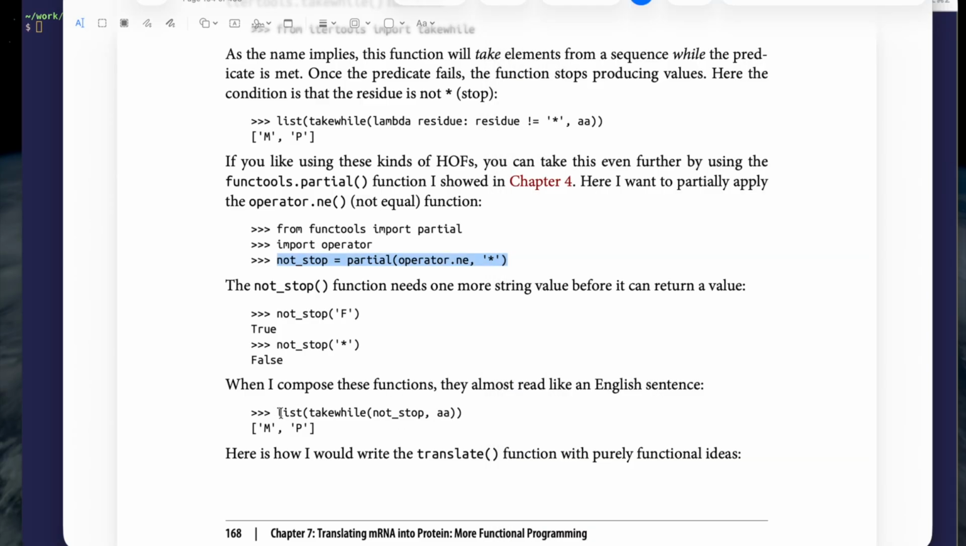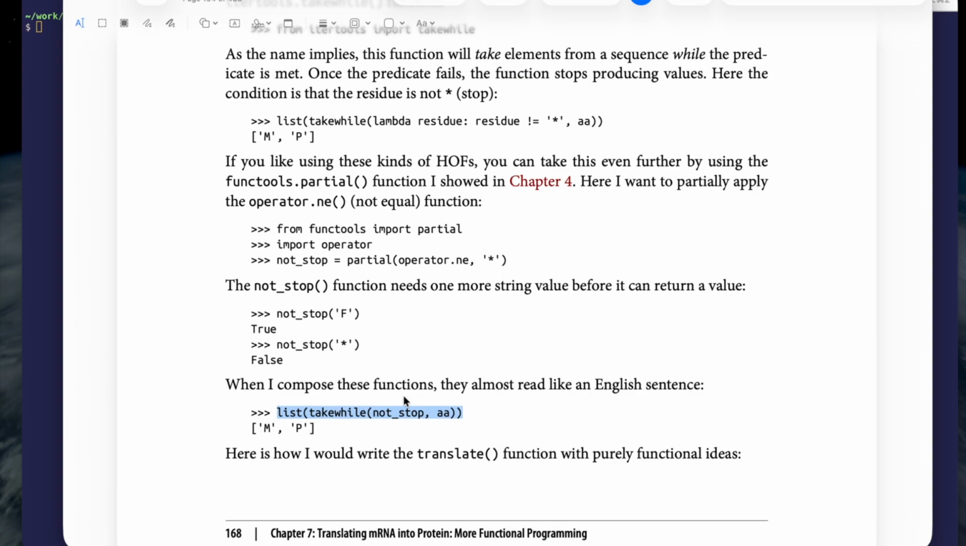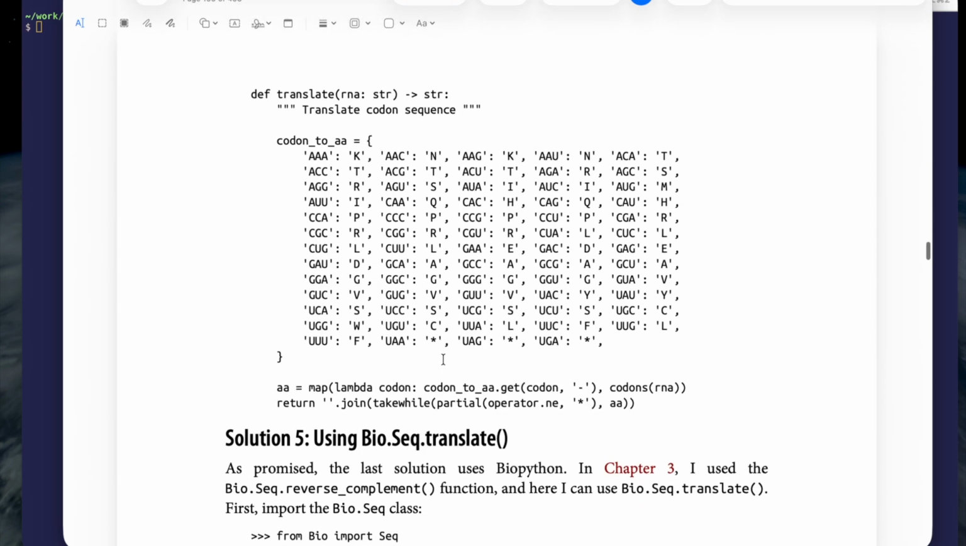So that means that I can rewrite my list comprehension, my takewhile, with this function. And now it just starts to read like English. If I understand what's going on here, I'm saying, take from AA while it's not a stop character, take all the elements. That's kind of cool. It reads really nicely. So how can I use this in my function?